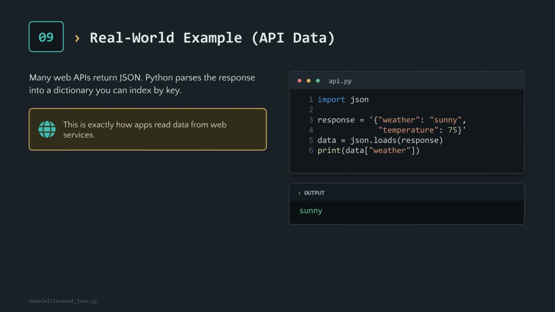Let's ground all this JSON theory in something real. A huge number of web APIs hand you back data as JSON text, and Python turns that text into a dictionary you can index by key. Here we take a response holding weather and temperature, run json.loads to parse it, and then just ask for the weather value. Out comes sunny. That's genuinely how apps read data from web services.